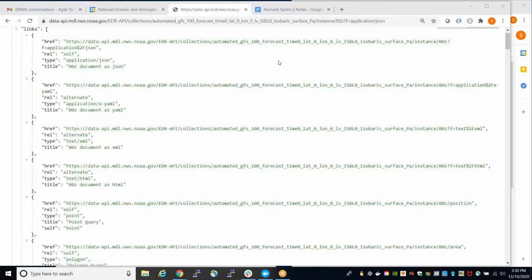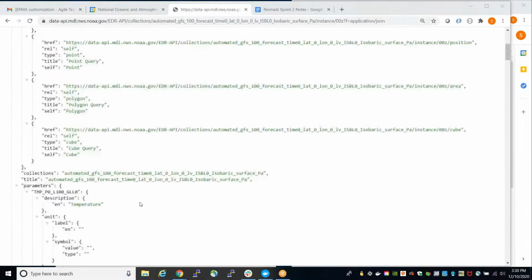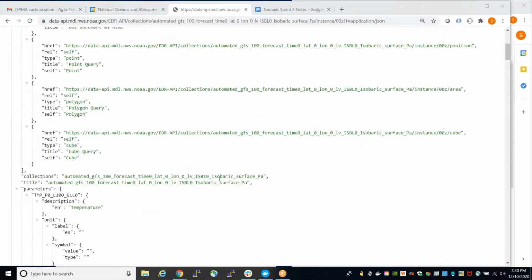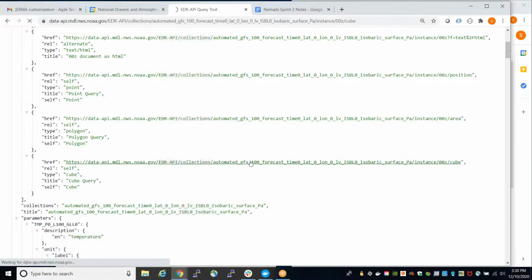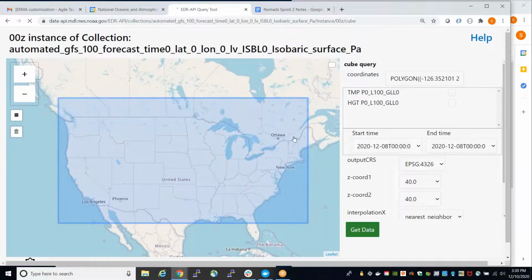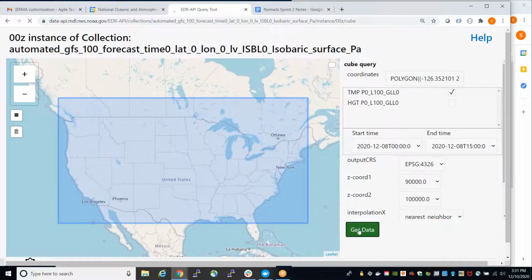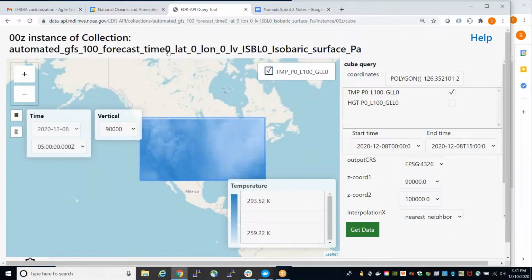So this collection is basically a collection containing isobaric weather parameters, and I had searched for temperature. So here we have temperature. I'm just going to demonstrate one of the feature geometry types. Here we have a cube. So you select a bounding box, you select temperature, you can select the time range, and then you can select the isobaric level range that you would like to see. If I click get data, you'll see the data return here. You'll notice this user interface is very similar to Mark's.